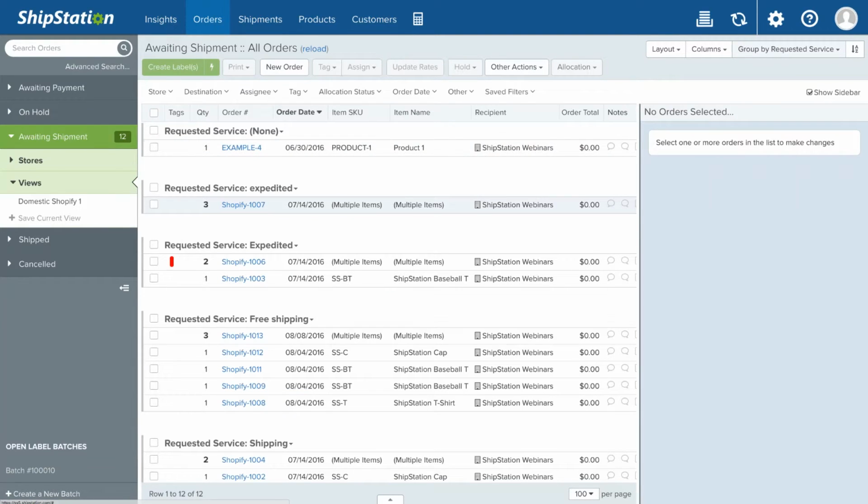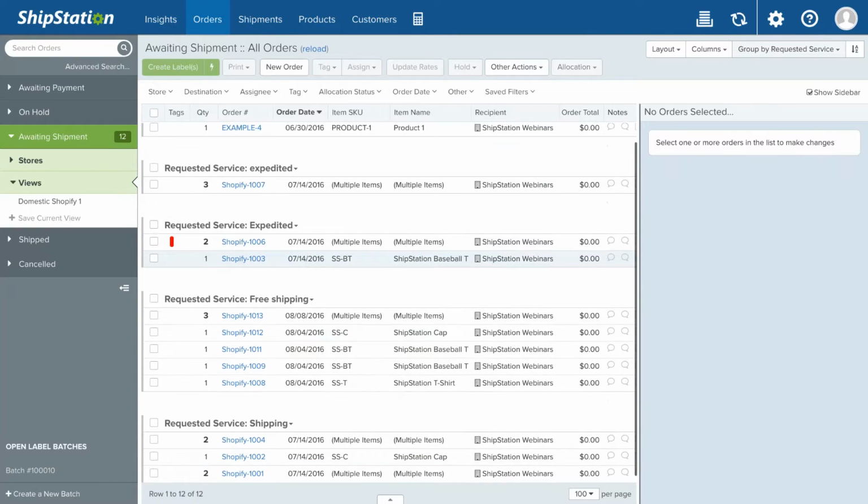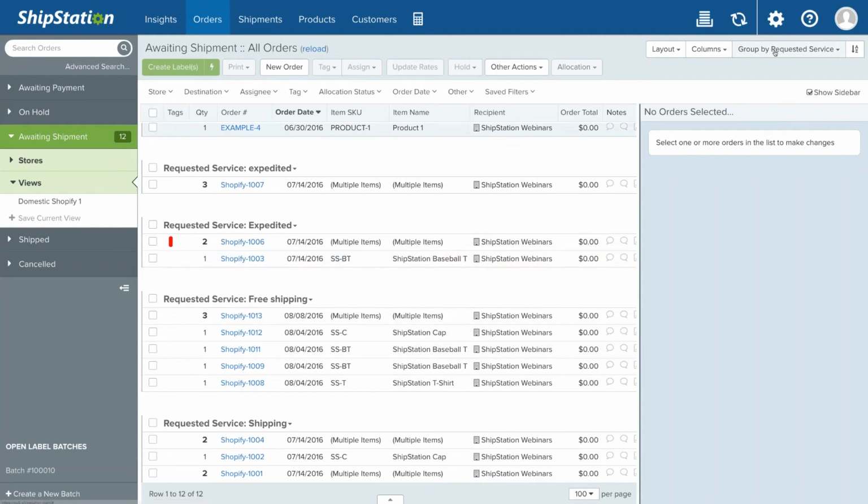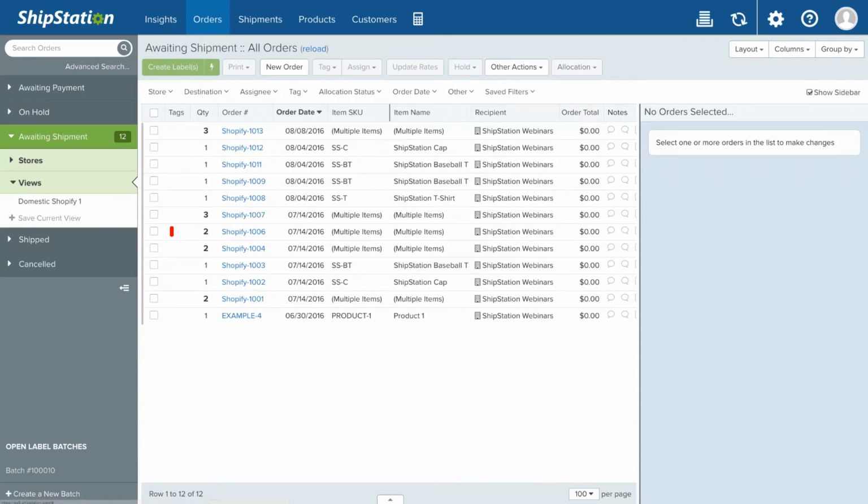Or maybe you want to see all of your different requested services. No requested service, expedited, expedited. These are going to be your high priority ones. And then down here you have your free shipping, which is not quite as quick as your expedited. So you want to make sure you get to these first, and then you can move on to these. That's a really nice way of looking at it. We're going to go ahead and remove that.